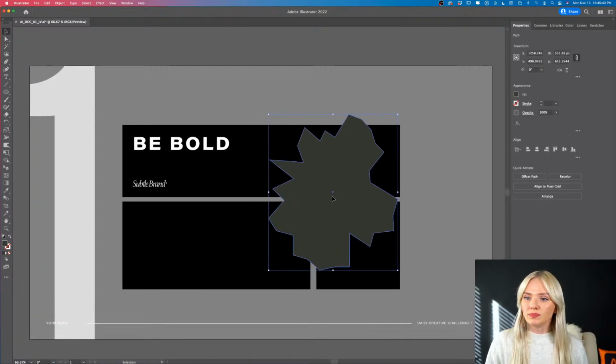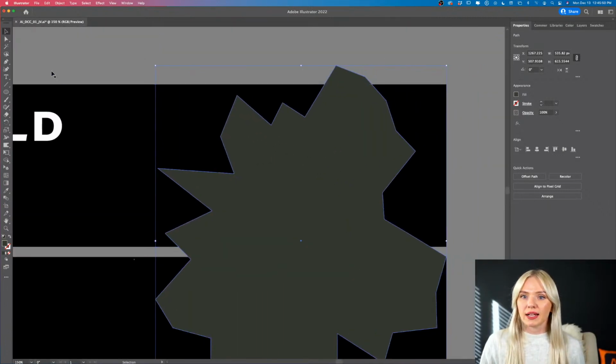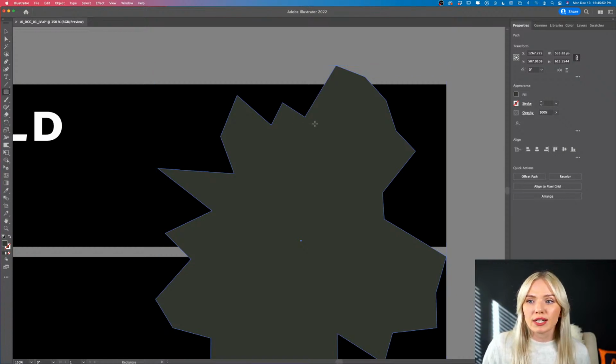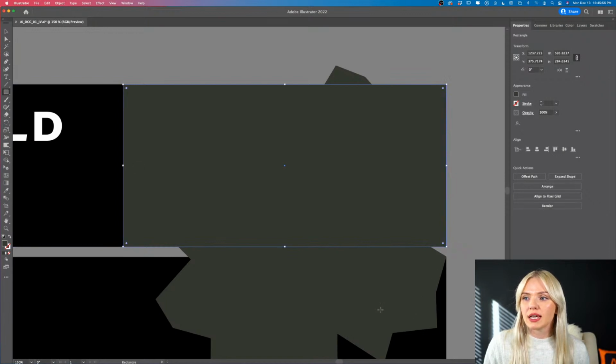Be bold. All right, so now what we're going to do is create a clipping mask for our shape. And we are going to be using the rectangle tool and create a rectangle where we want the object to be clipped into. So basically creating a frame for our object.